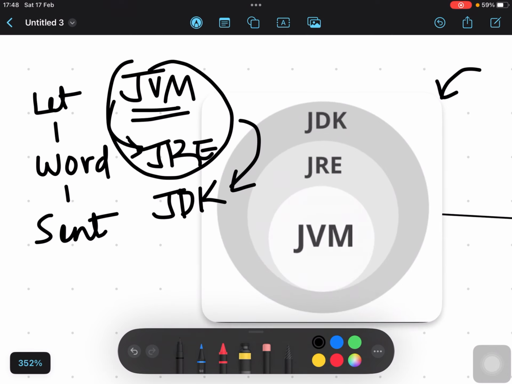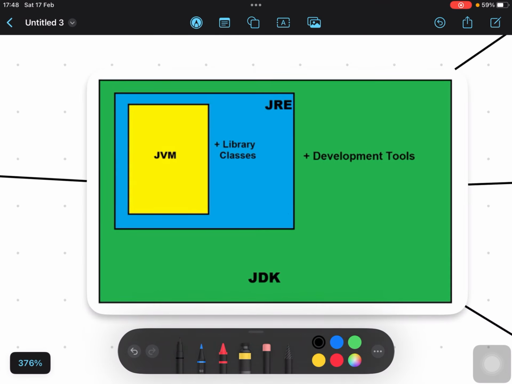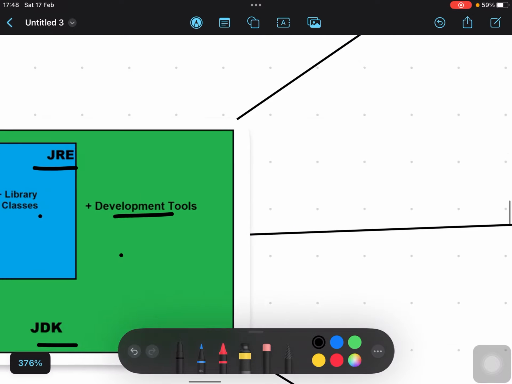The detailed architecture of JVM, JRE and JDK is as follows. Inside JRE we'll have JVM and library classes. Inside JDK we'll have JRE and development tools. So let's see them one by one: JVM, JRE and JDK.